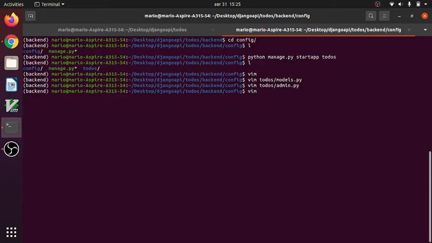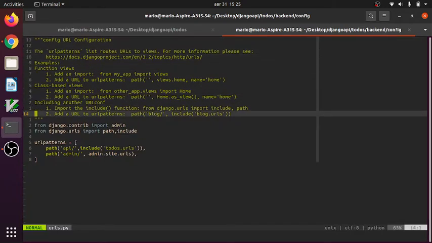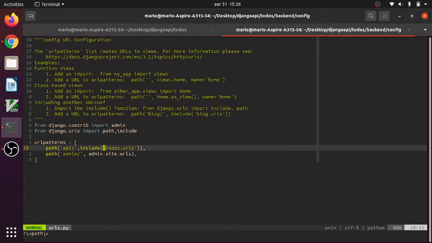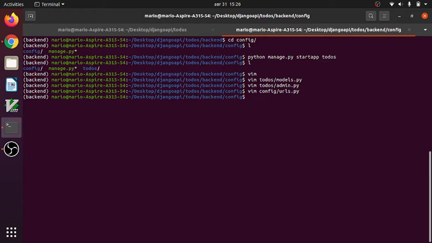Okay, for convenience right now I will delete the URLs in order to run everything. Let's go to config and URLs here. For now we will just comment it out. If not, I will have an error right now. Let's see if everything is working. We are here.